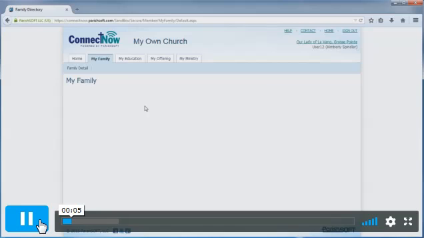Within My Own Church, individual families can submit an online registration form for religious ed classes at the church. This tutorial will walk you through the steps necessary for submitting your religious ed online registration. After you have logged into your My Own Church page, you'll click the tab to access the education information.